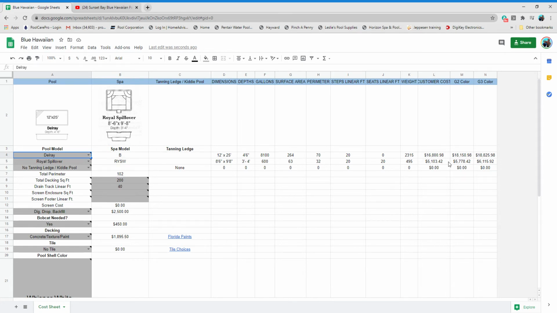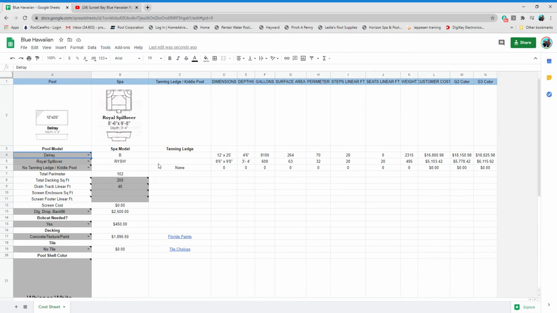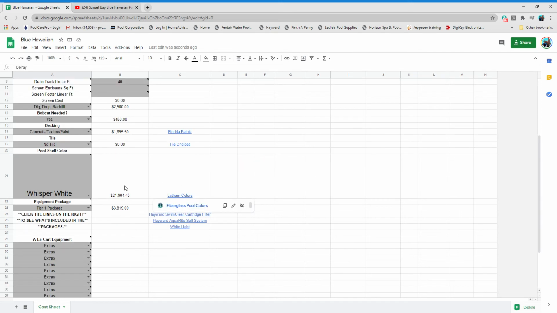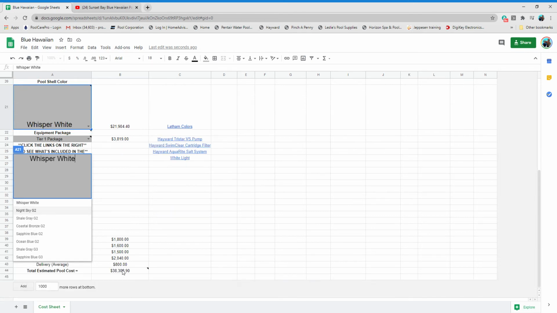What's nice is you don't have to add these numbers up if you're looking for these colors. This is what happens down here when you are choosing your pool and spa. For instance, if you knew you wanted the Delray Pool and Spa with the Royal Spa spillover, but you knew that you wanted a colored surface, we would come down here in the pool shell color area, and then we would select a color, coastal bronze or whatever color that you want. So I'm going to show you here in the bottom. It's 38,000 with Whisper White.